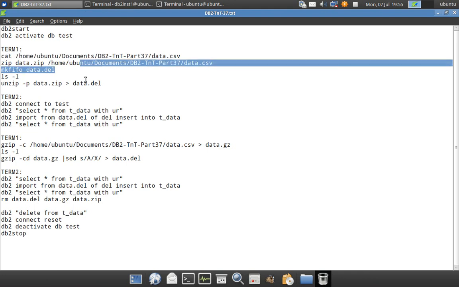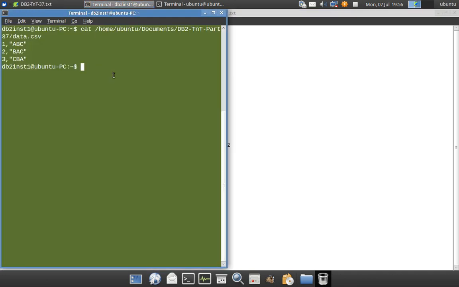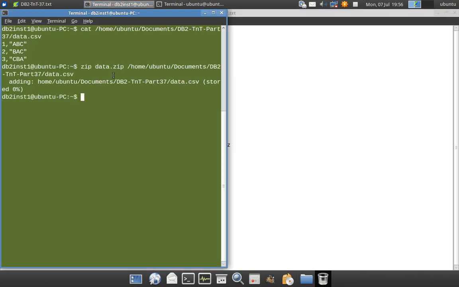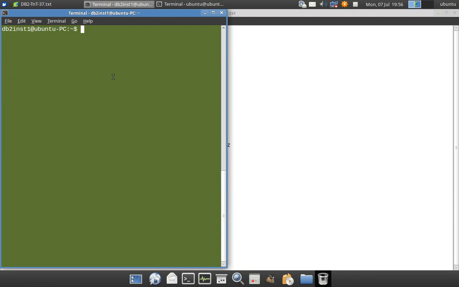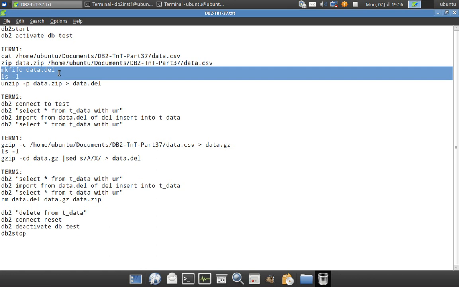So instead of using this del file or the CSV file, I'm going to create a zip version of this file, because that is only available with the DBS. Okay, so I've created the zip version. So after creating this zip version, I'm creating this named pipe file.